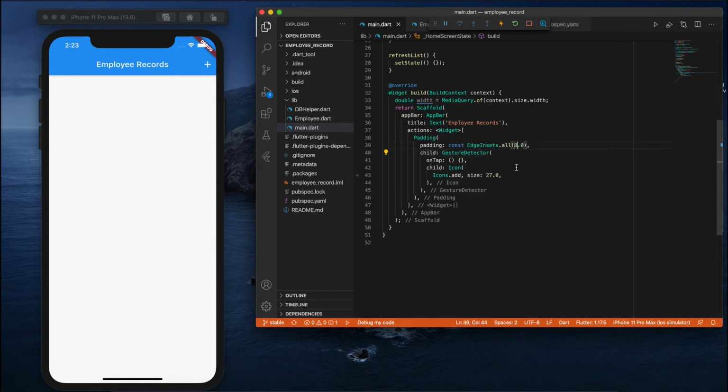So I'll give the padding as 16. Okay, so I'm done with creating a plus button on the right side of the app bar. So next, we'll create the main important things outside of the app bar. I'll use a property called body inside FutureBuilder.